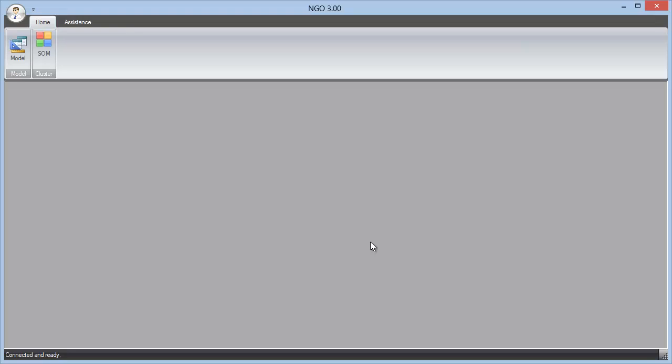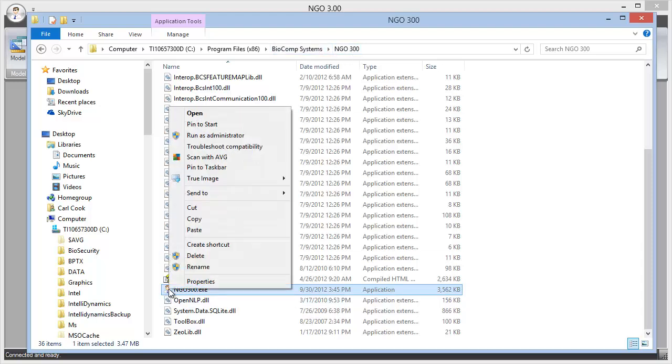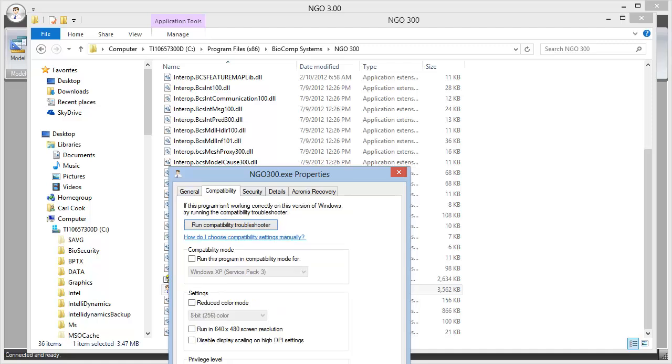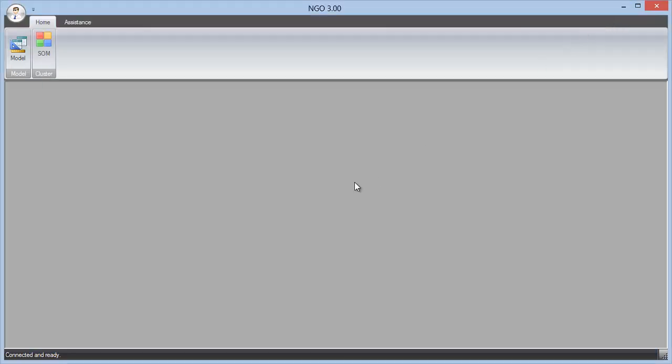After you install the NGO, one of the first things you need to do, because the NGO requires you to run with administrator privileges, is find the NGO's executable or the shortcut link to it and set it to run as administrator. In this system's case, we need to find the NGO on this 64-bit system, Windows 8. It's under C, Program Files, x86, Biocomp Systems, NGO 300. Right-click and select Properties, go to the Compatibility tab, check Run this program as administrator, and then click OK. Then when you start it, you should see a dialog come up from Windows asking you to elevate the NGO to administrator privileges, and then everything will run fine.